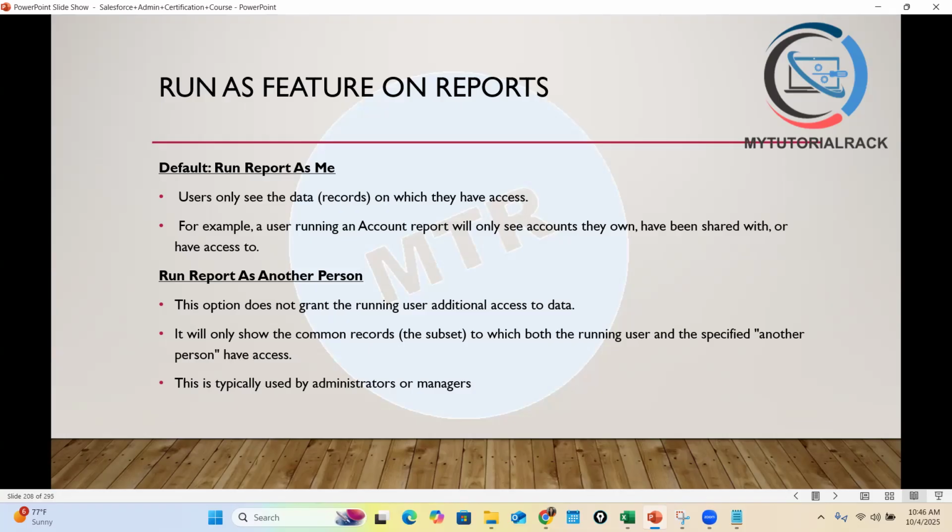No, it only shows the common records, the subset to which both the running user and the specified other person have access. So for Deepti and the system admin, what are the common records both can access? Only those will be visible. That doesn't mean that when you run a report as another person, it will open up wide access. No, only the common records will be shown. This is typically used by admins or managers. That is the difference between running a report as me or running a report as another person.